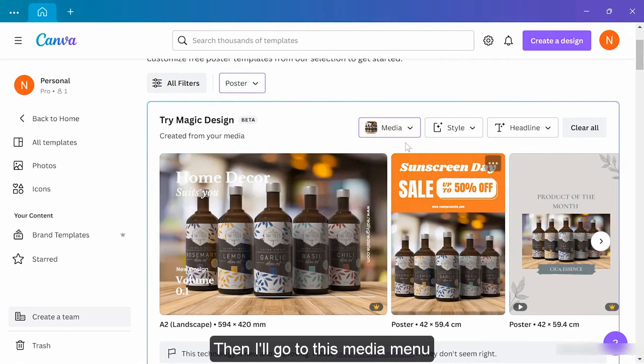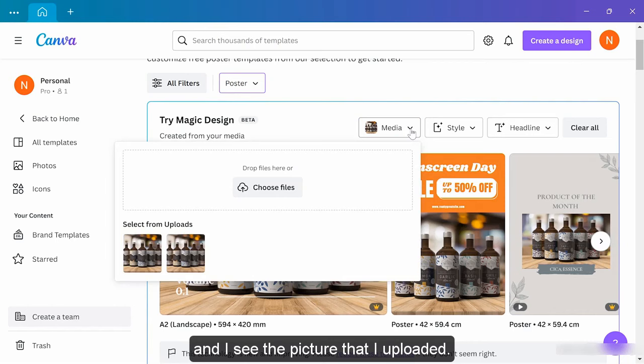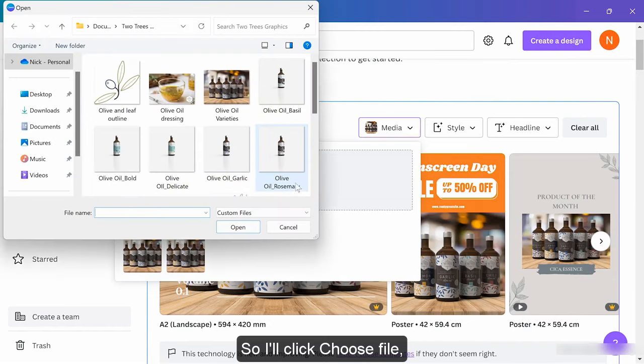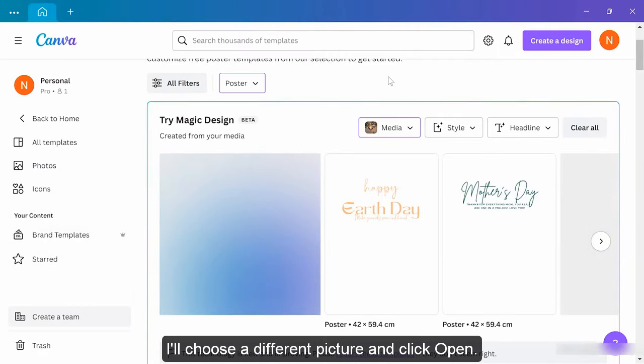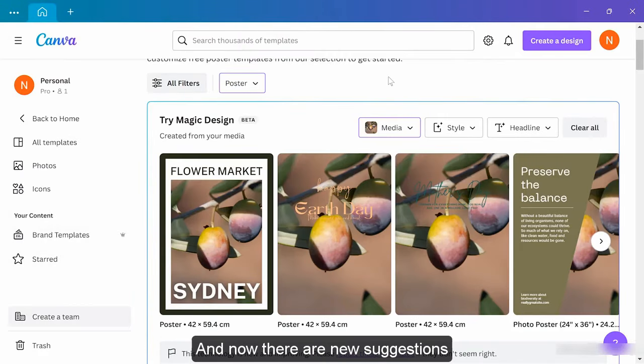Then I'll go to this media menu and I see the picture that I uploaded. I could switch that by uploading a different picture. So I'll click choose file and I'm still in that same folder. I'll choose a different picture and click open. And now there are new suggestions based on that other picture. You can only use one picture at a time in the creation stage, but you can certainly add more pictures to your design later. There are other menus here.